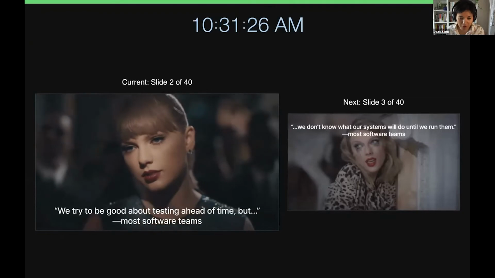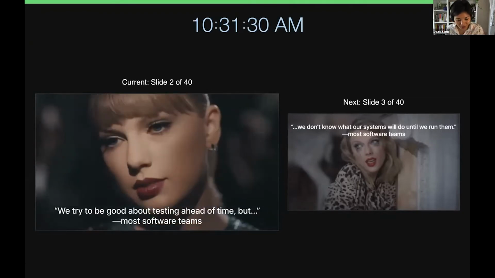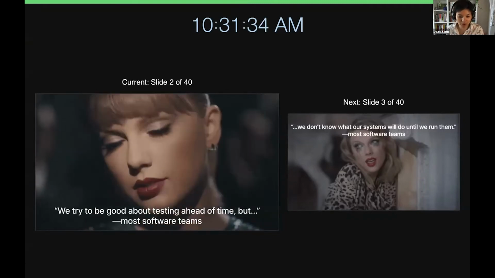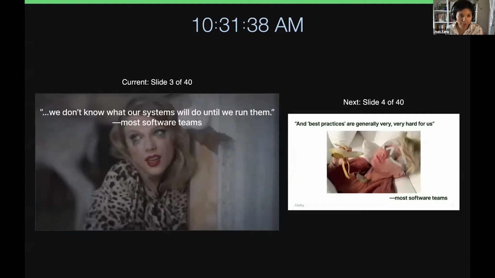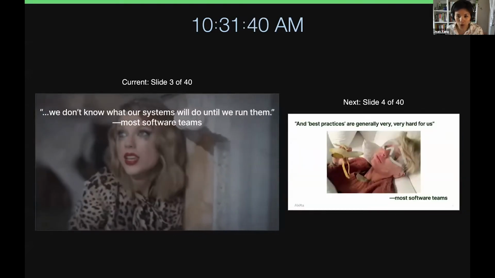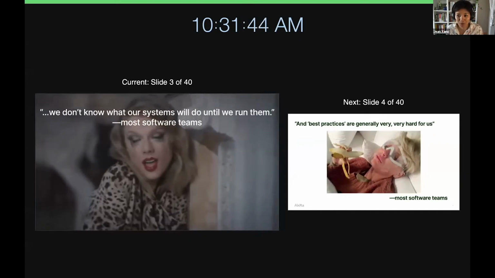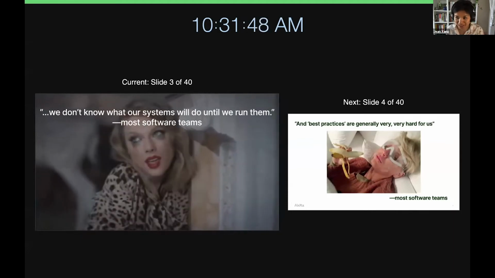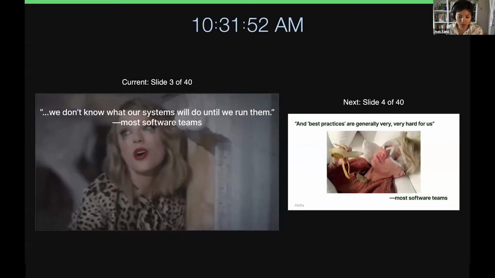If you've gone to the other two observability talks at this conference, you probably know the state of the situation with developers. Most software teams are saying things like, we try to be good about testing ahead of time, but we often don't know what our systems will do until we run them. And so as much as people say, write tests, write types, write specs, write all these things, the reality is you just often don't know what happens with systems until you run them.